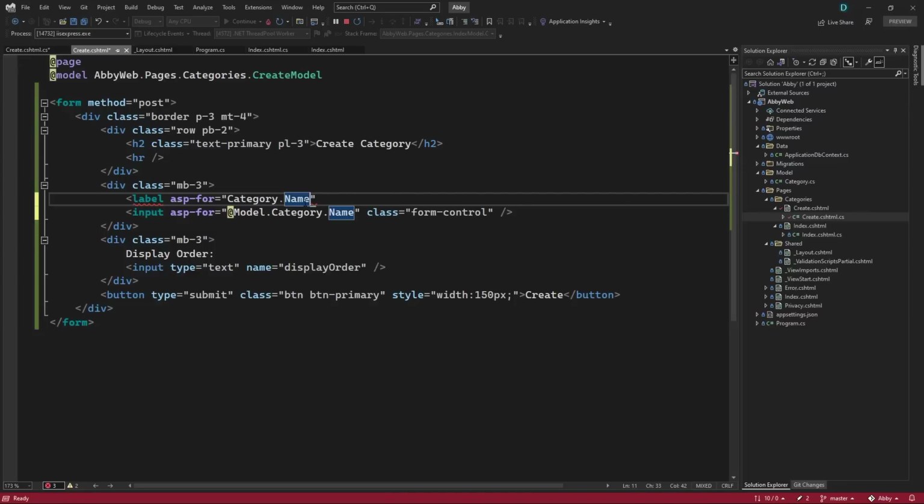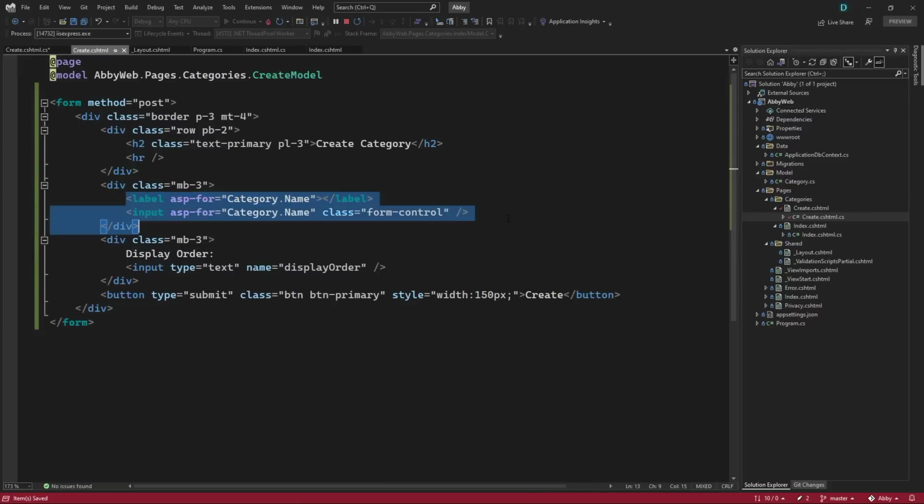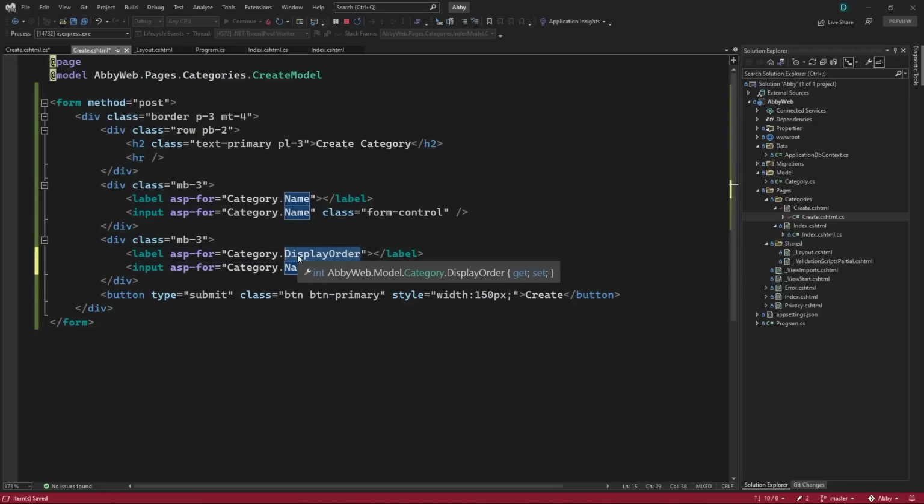That is pretty simple. But if you don't see that option, you can always use @model to access everything inside the model that is defined right here. So we are just adding a label here with the tag helper of category name. Let me copy these two lines and paste them for display order as well. We will just have to change the property name to display order.